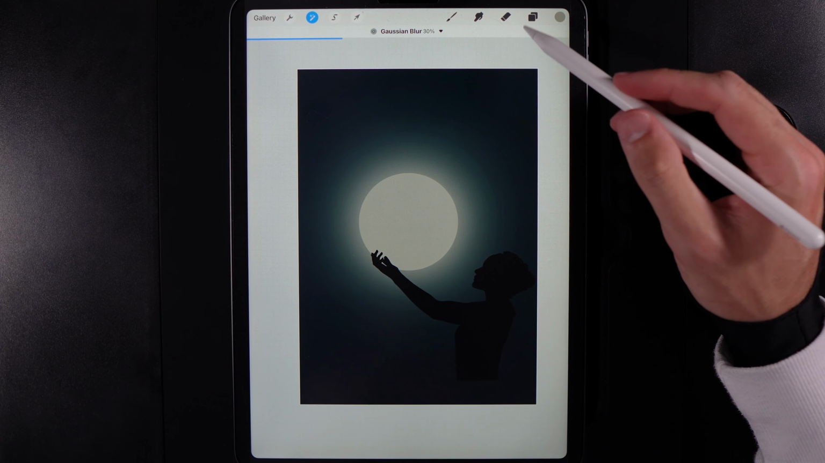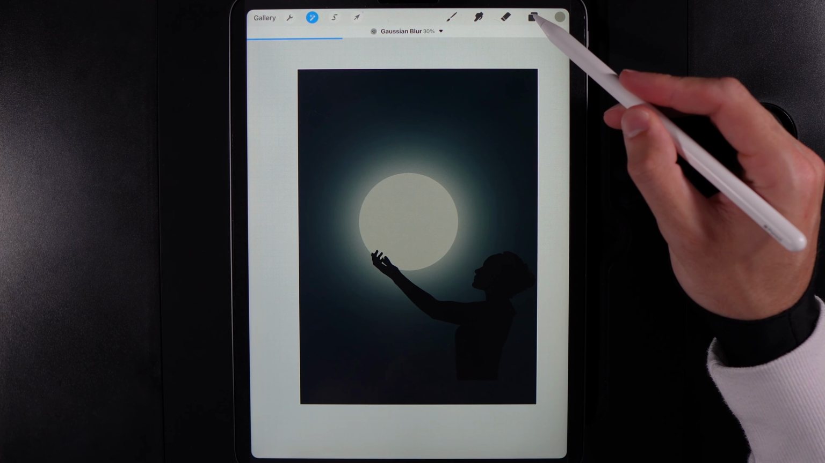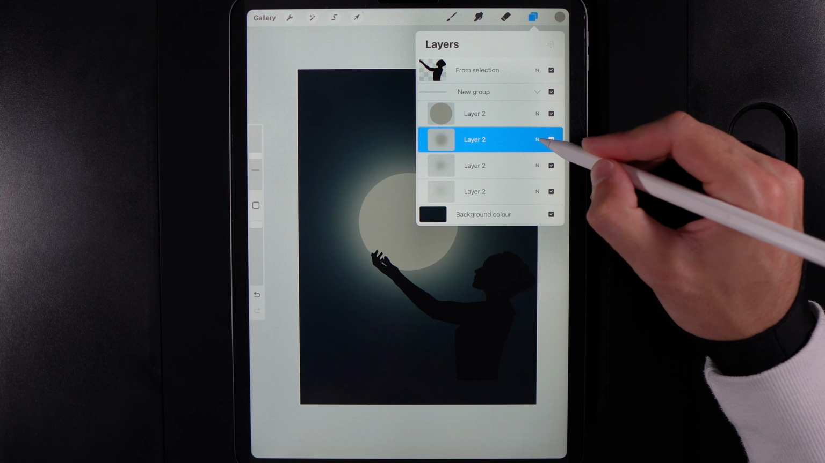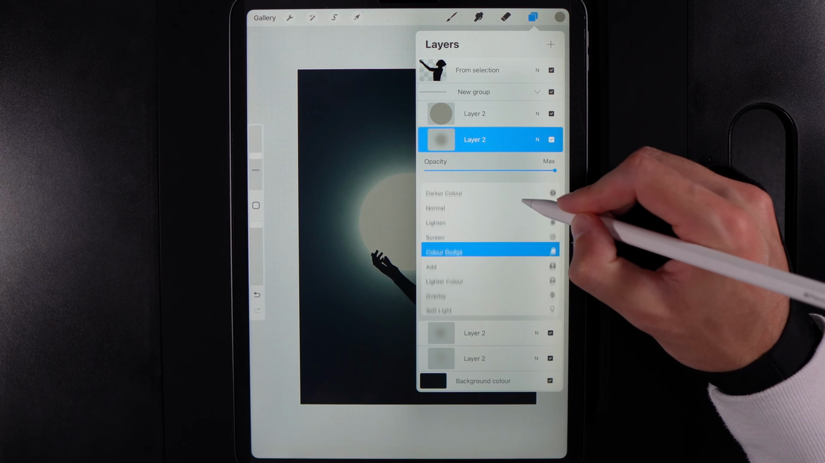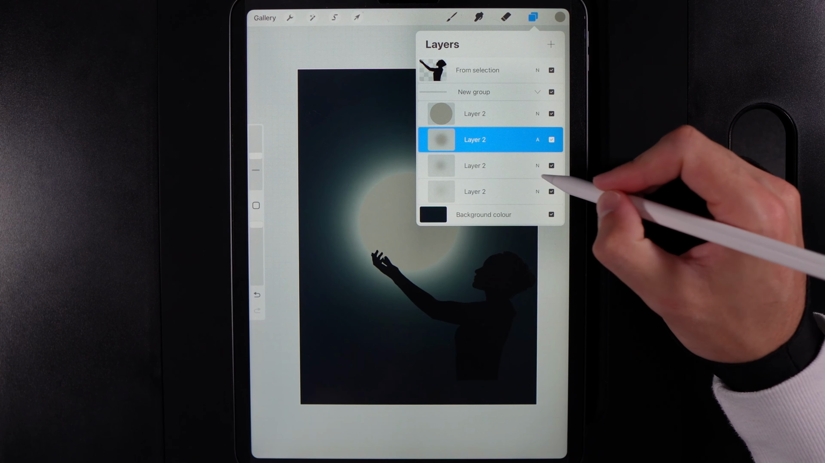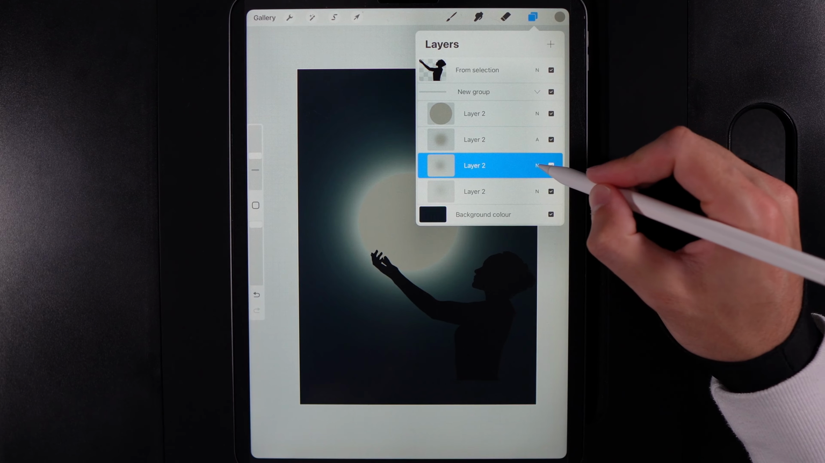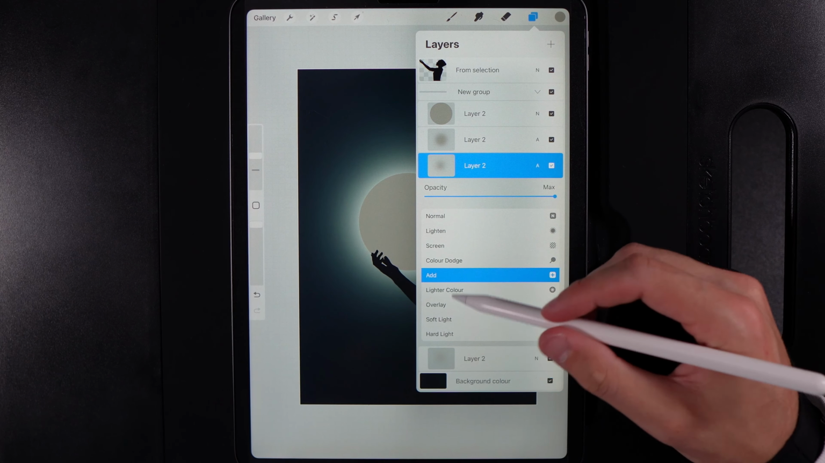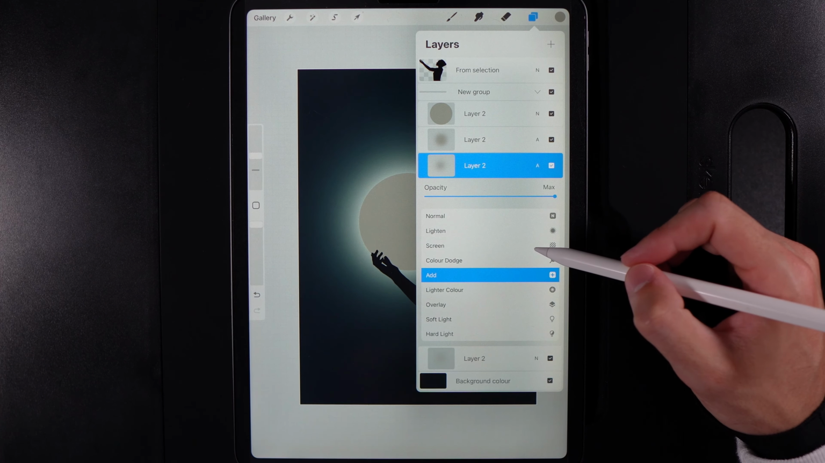Now those glows at the minute are a little bit too subtle and a bit bland. So we're going to go to our layers and we're going to change the last layer we were working on, this one here, and change it to the option of add. And then we're going to tap on it again to collapse that down. We'll tap on the next layer underneath it and also change that from normal and change it to add. And then we'll get a bit more of a glow happening in behind our moon.